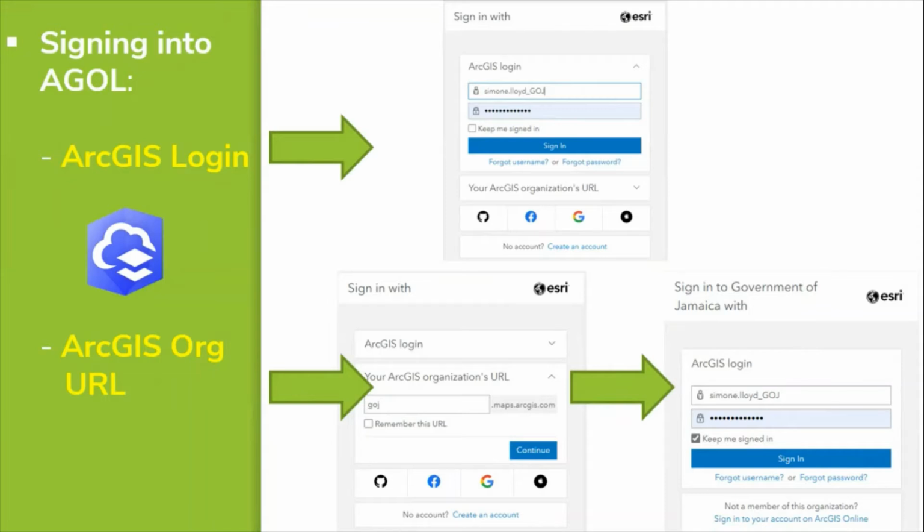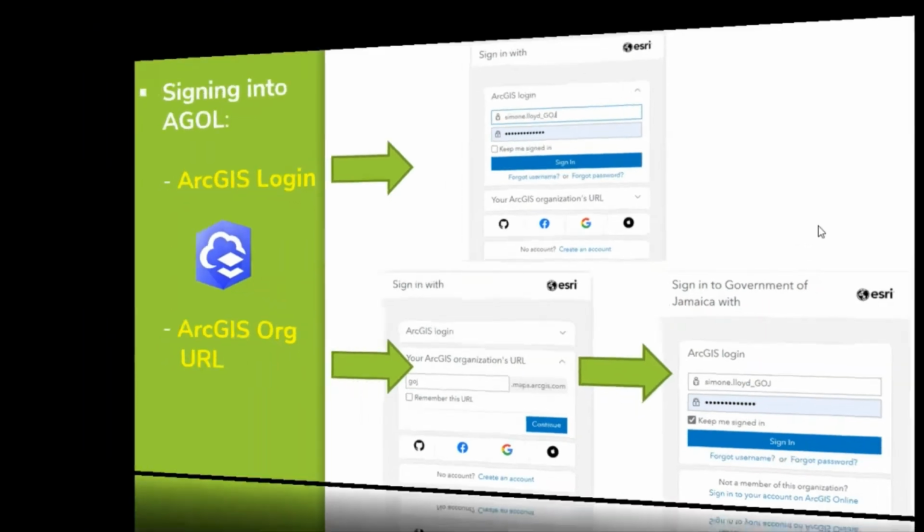Once you do that, you would then have access to the organization of which you are a member in terms of the subscription. If you have the URL for your organization, you can simply type that in, and as we can see here in the bottom diagram, you can type that in for Jamaica. If you're a member of Government of Jamaica, it will be goj.maps.arcgis.com. Once that is done, it then carries you to sign into the Government of Jamaica, and I would enter my information in order to gain access.